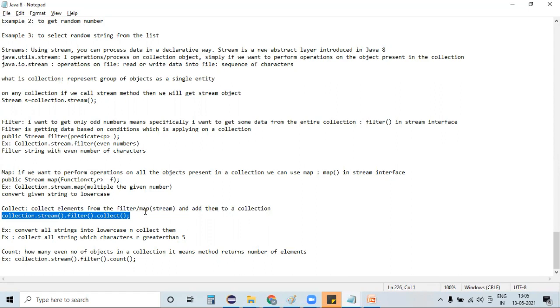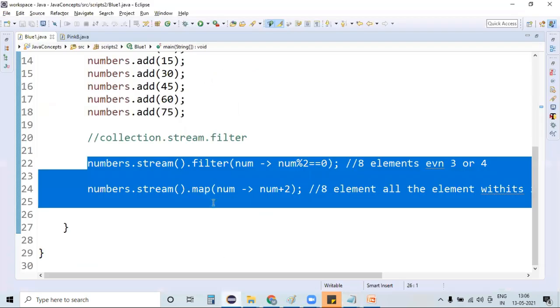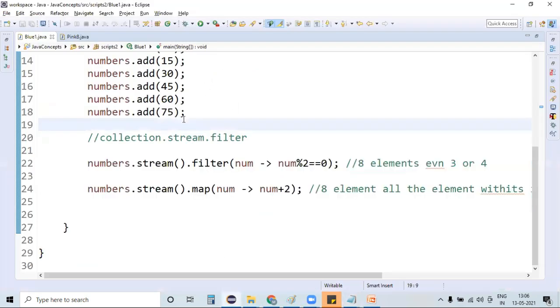An example is collect all the elements in the collection which are even numbers, or collect all the elements from the given collection which start with an S character. Something like that, I just want to do this as a collection operation. So let me go back to my Eclipse editor here, and this is the program that we have created.